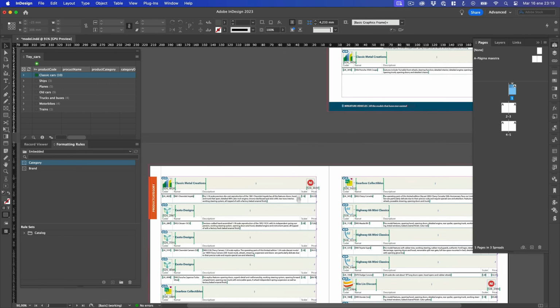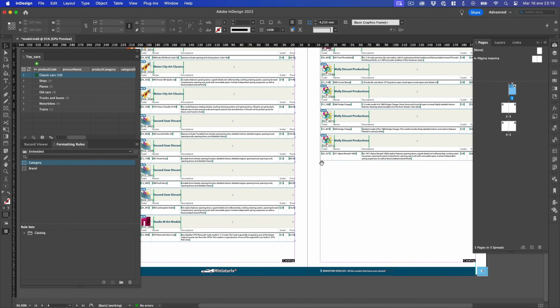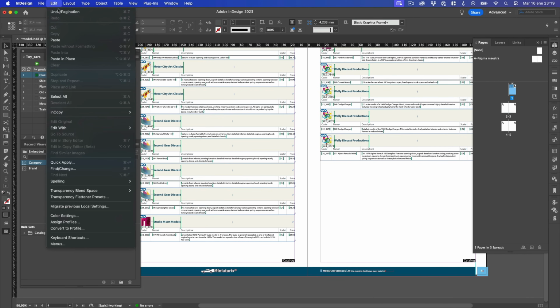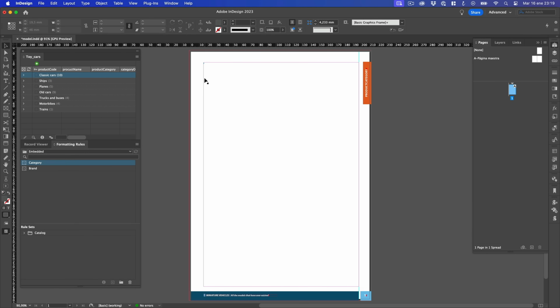As you can see, it has placed as many category formatting rules as there are products in our data panel selection. Why is this? Because by default, EasyCatalog places one formatting rule for each record. Let's correct this. First, press Command-Z or Control-Z if you are using a Windows computer to undo the pagination.